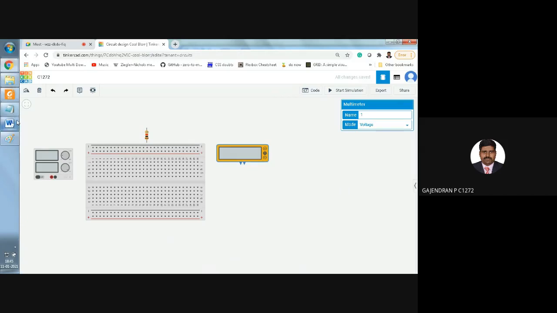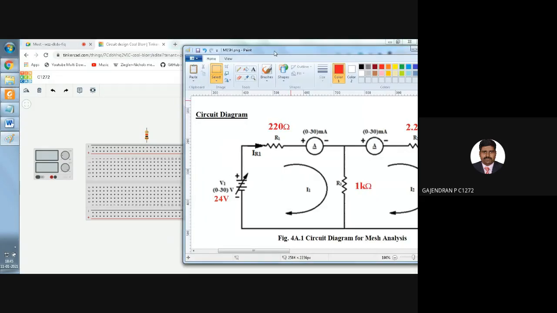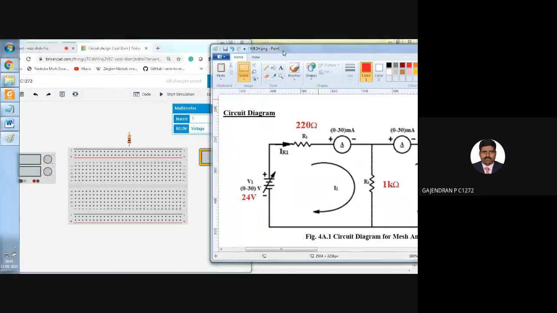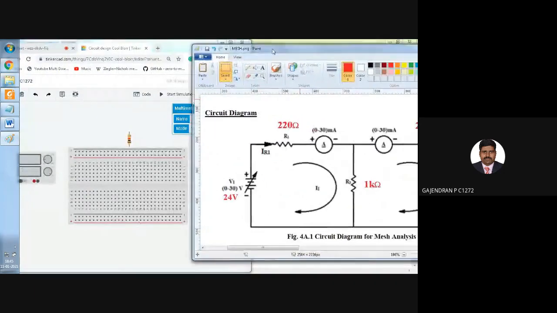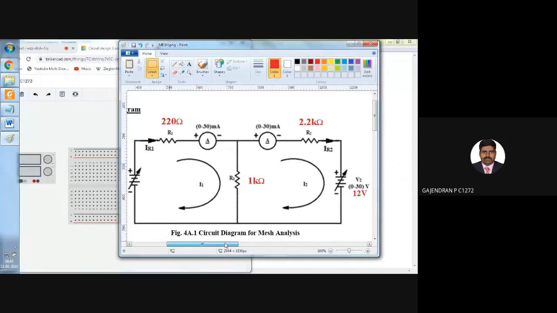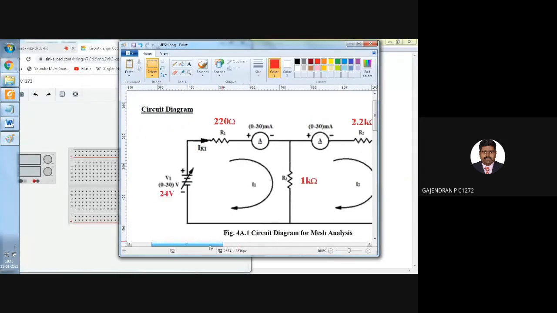Then again, you refer to your circuit diagram. As usual, let me keep the circuit diagram sidewise. Therefore, we can refer to the circuit diagram and give the connections. What are the total components I require? Two power supplies, two ammeters and three resistors.